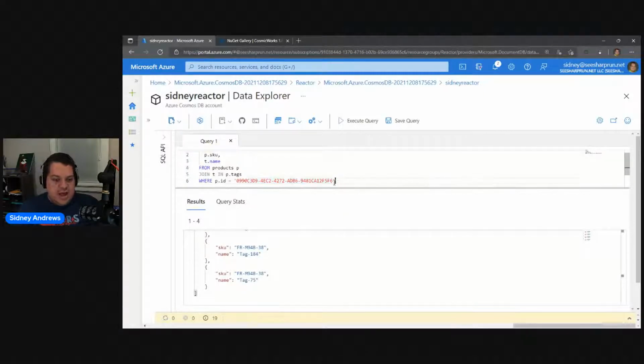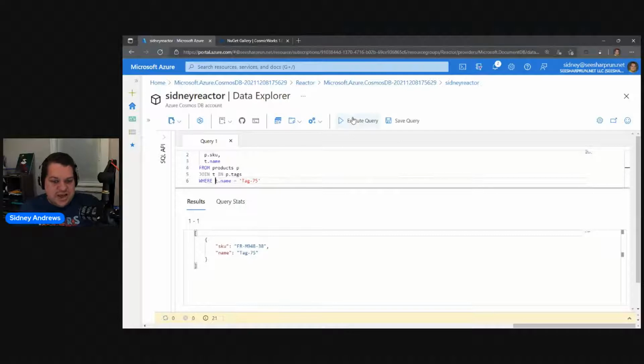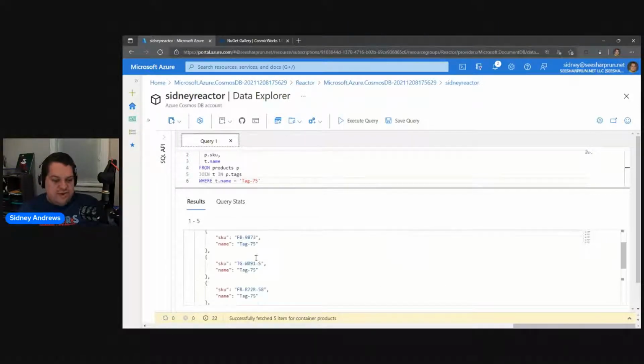So for example, I can say where p.id equals this and p.name equals tag 75, and find items with a specific tag. Actually, let me make sure I got that right. It's t.name, not p.name. Apologize. I can look for all items in this container that has the tag 75. There's 5 different items in the container. I can pull down additional information.